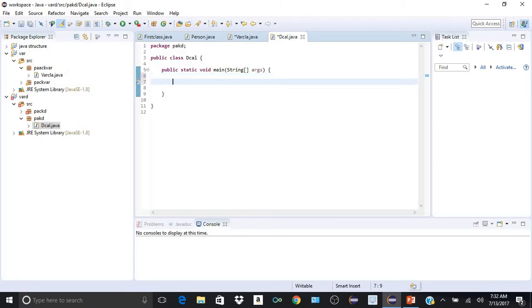And let's declare variables. Int i semicolon, byte b semicolon, double taxAmount semicolon.